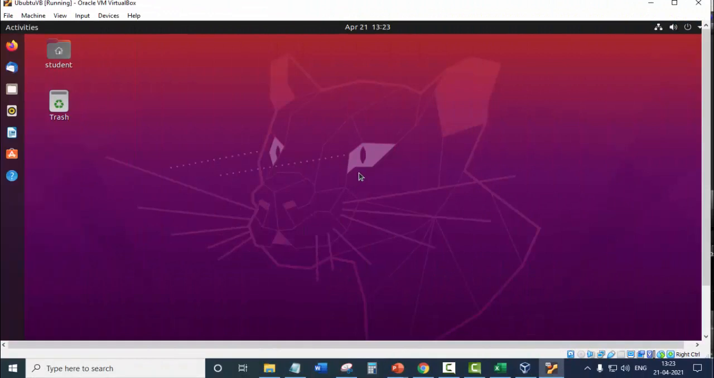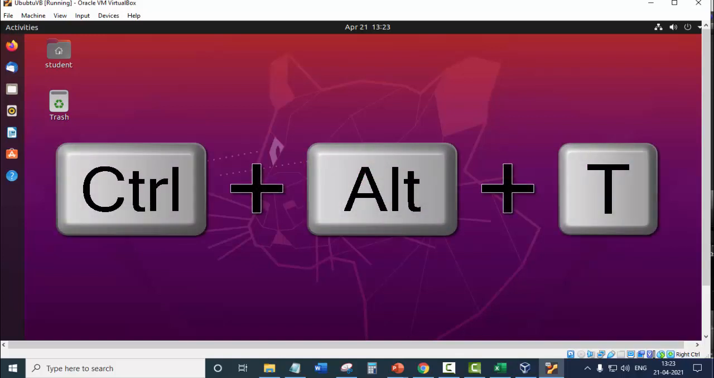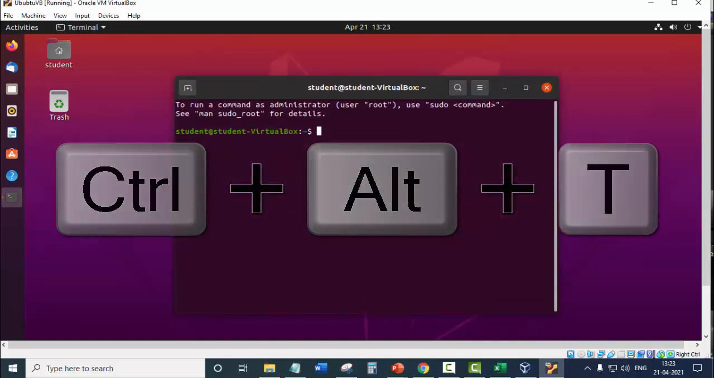To work with the shell, we need a terminal. So we will open the terminal. In the last video, we saw how to open the terminal. You can use the keys Ctrl, Alt and T. That will open the terminal.